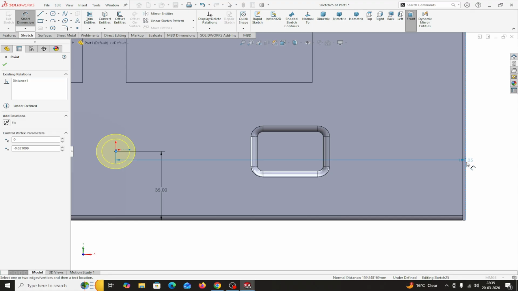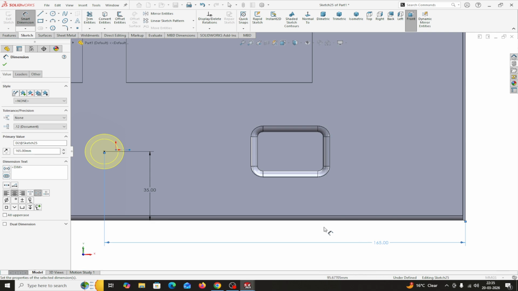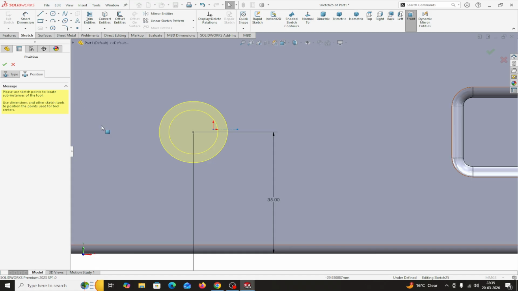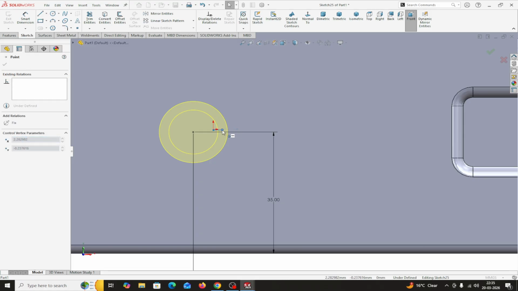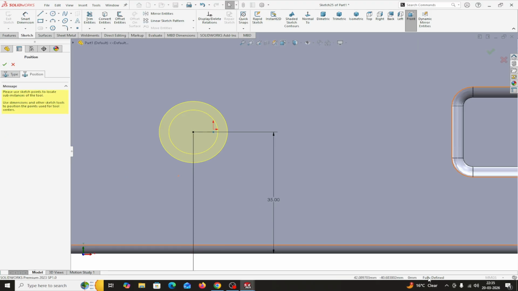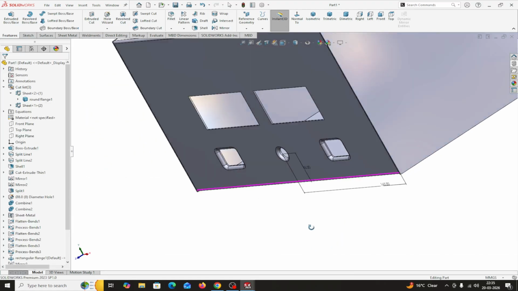This total is 330. So this distance will be 330 divided by 2. This is okay, but it is not fully defined. What I will do, this is the actual point. You join it this way and hit, now it is fully defined. And hit the right button. In this way, I have made this extrude flange here.